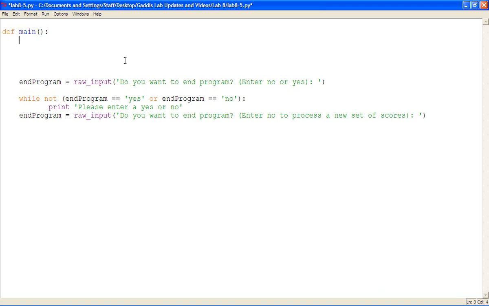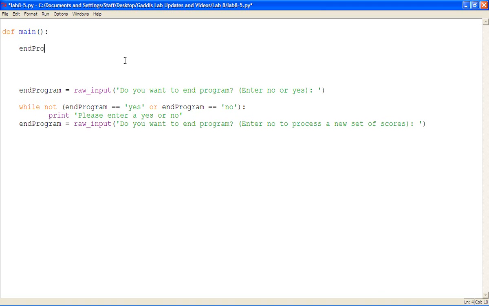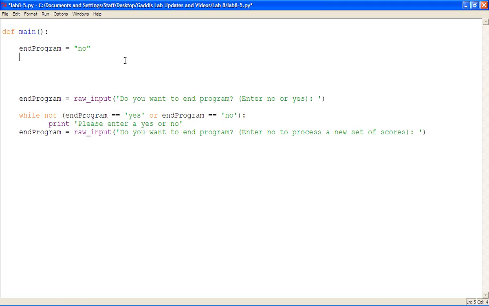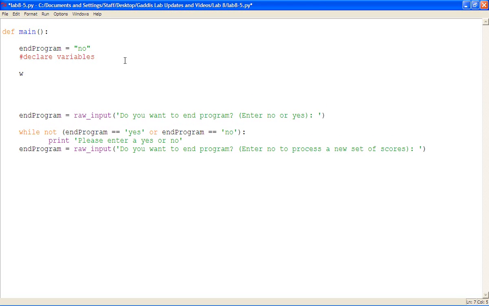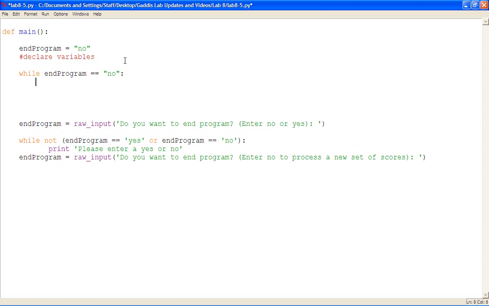So in main, how this will be structured is we have end program like we normally do, and we initialize that to no, and then you have your other declared variables. Then we have our while loop. While end program is equal to no, should be a colon. What we are going to do is to code our functions or our modules. So we go ahead and do that.